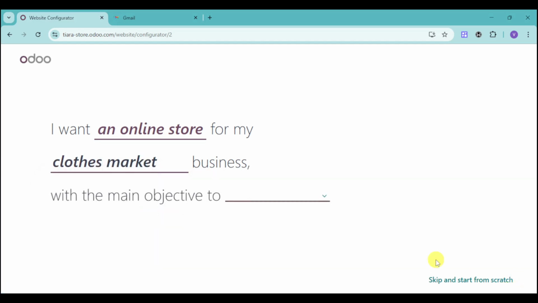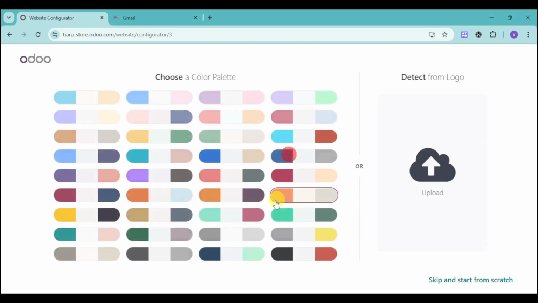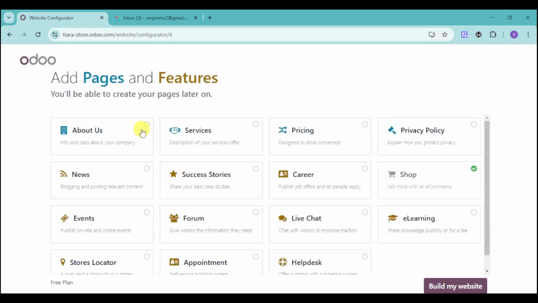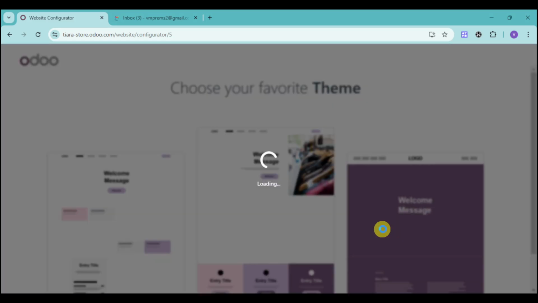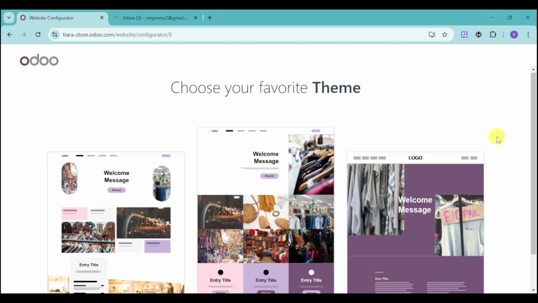Commerce store, and then input right here and enter a color palette that you like. Then I'll add some pages. So for example, let's add about, shop, live chat, then store locator, pricing as well, and then click on this. Once we have done that, it will redirect us to the build for our website and choose a theme.